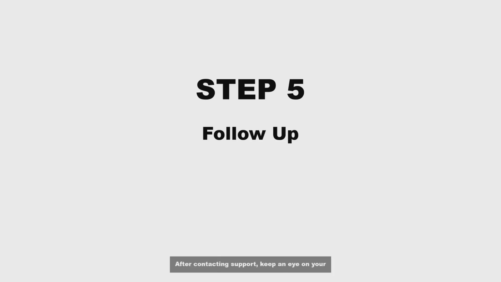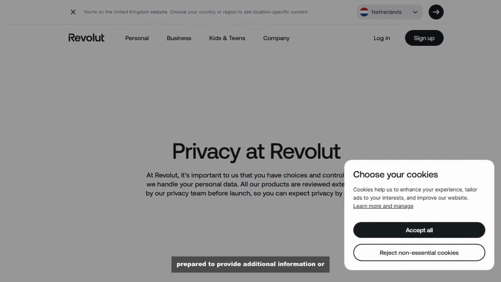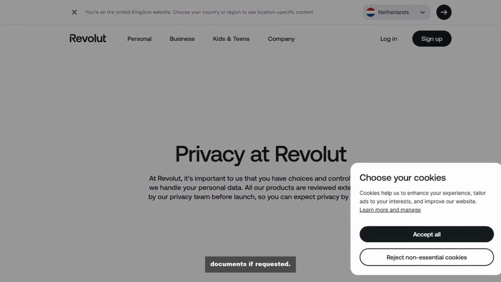Step 5. Follow up. After contacting support, keep an eye on your email or app notifications for updates. Be prepared to provide additional information or documents if requested.